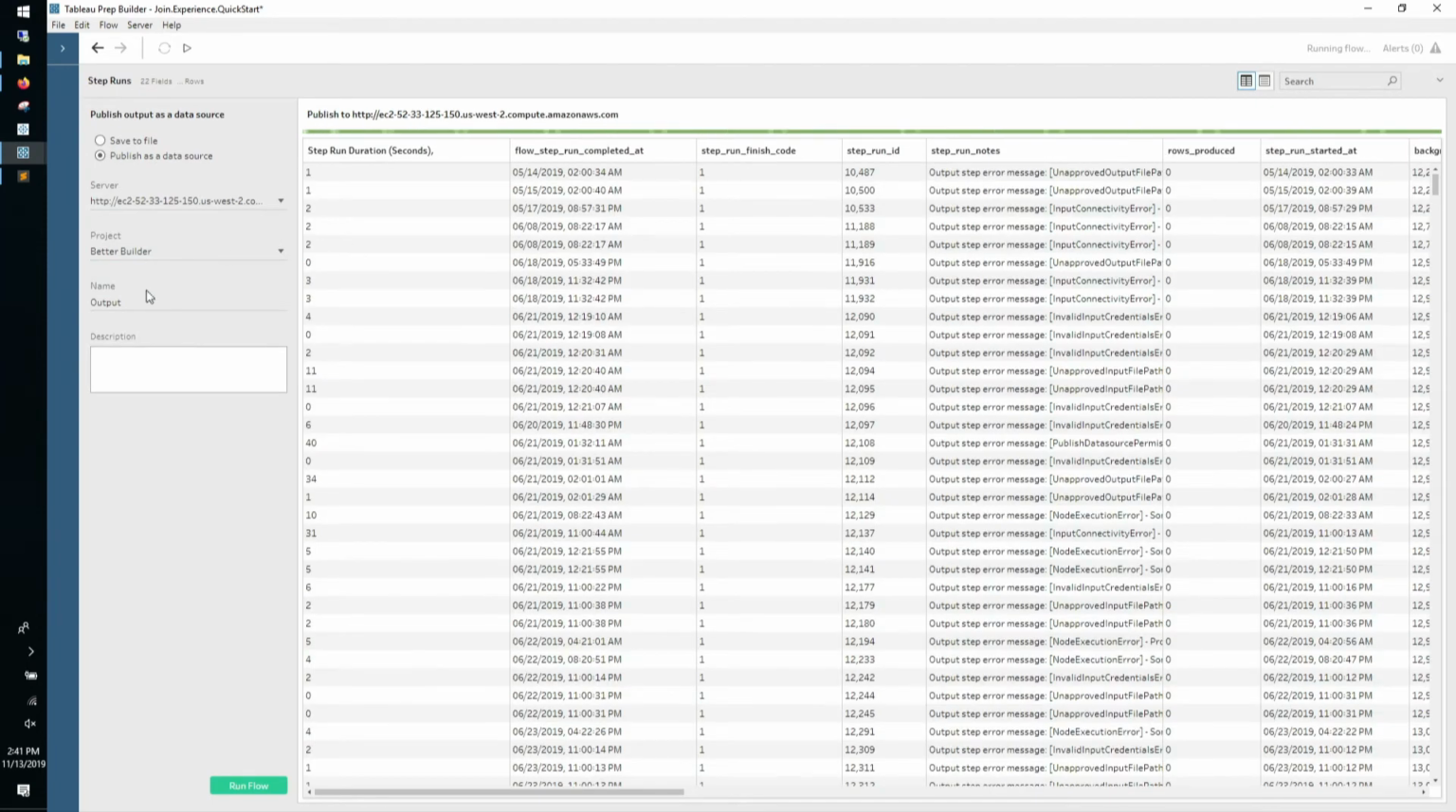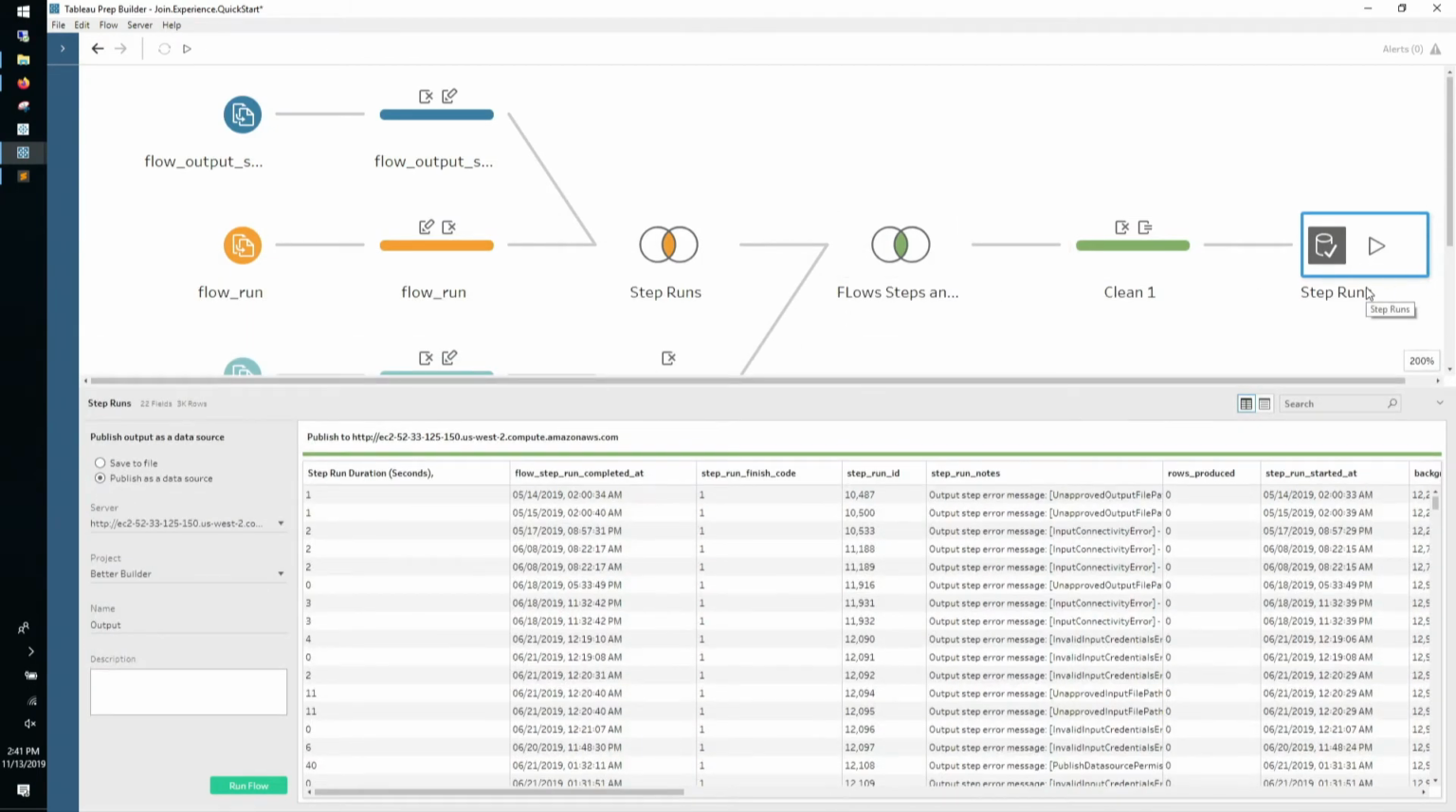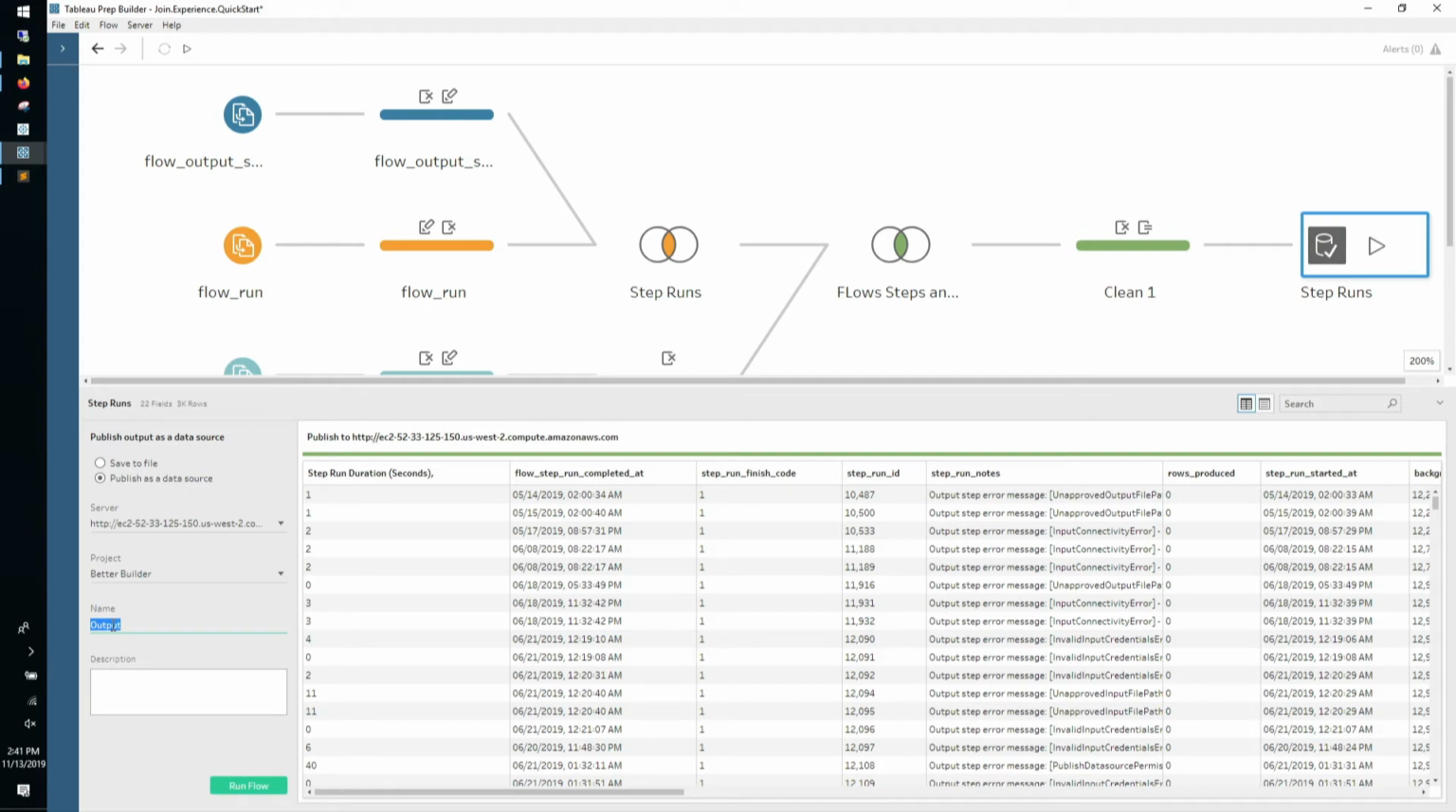And so here, you should give it a name, because this name here versus the name on the output step here, these aren't the same. So this is the output step. This name here is going to be the data source that you publish as. So let's name this step run history.